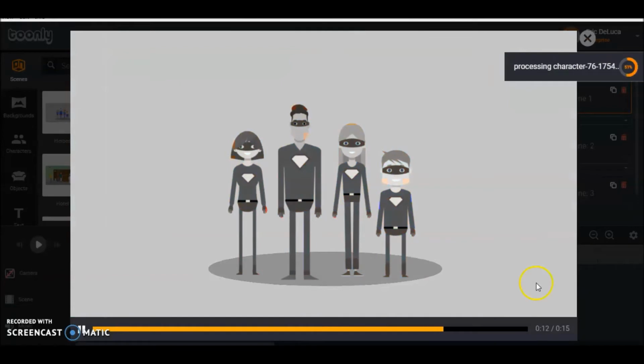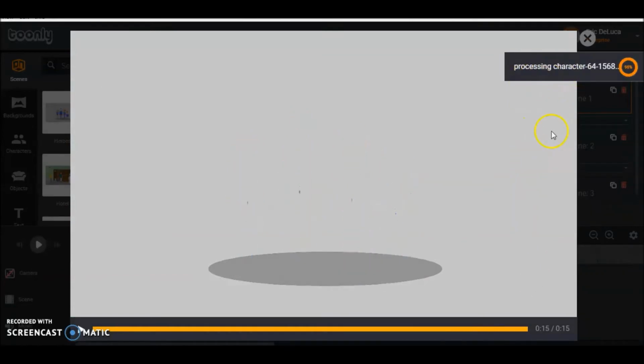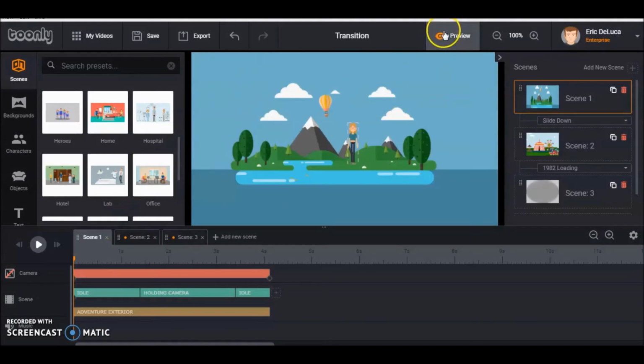All right, so now you got an idea. Now, if you look to the right-hand corner, it was still processing the characters. Let's do it again because it didn't render everything completely. But in this little 15-second clip here, you got a chance to see how the transitions worked. All right, so let me show it to you one more time here.